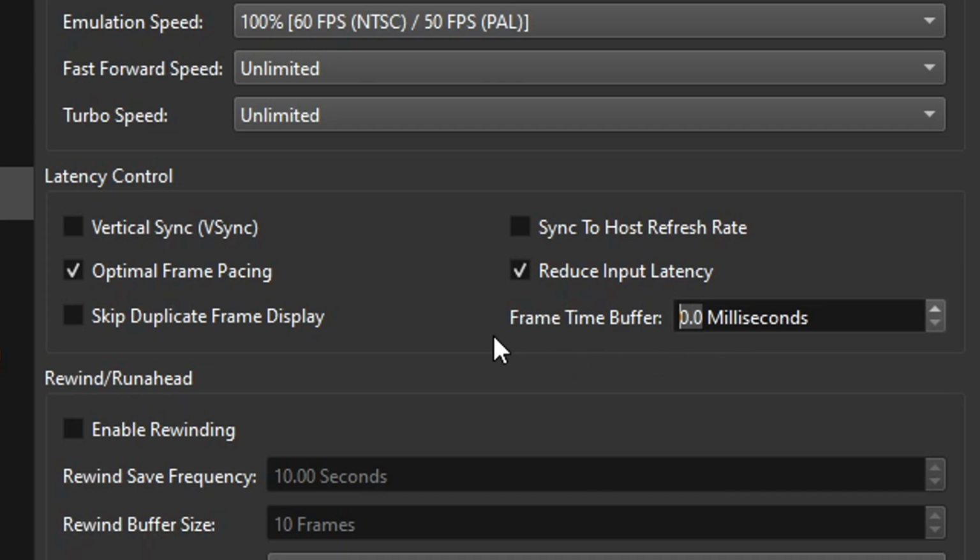Not that it has a lot of input lag, I think it's fine on this emulator actually, but with these settings, you can reduce the input latency even more. But this is gonna require more of your PC, so if you notice a slowdown when playing the game, come back here and then deactivate these options.